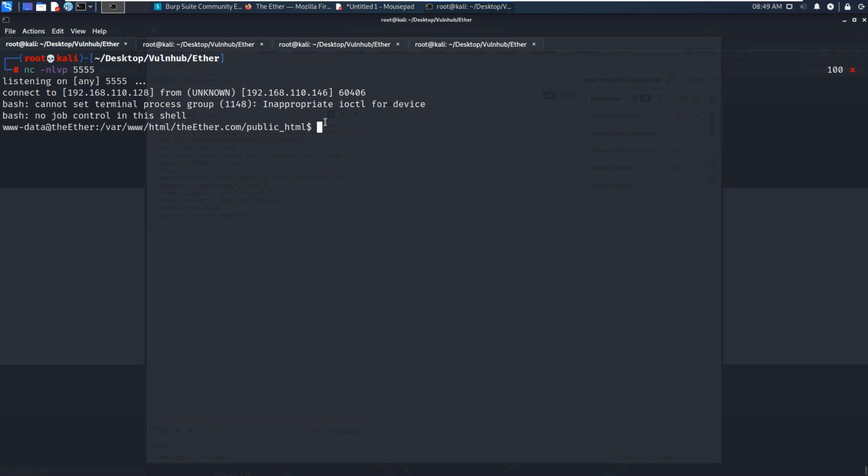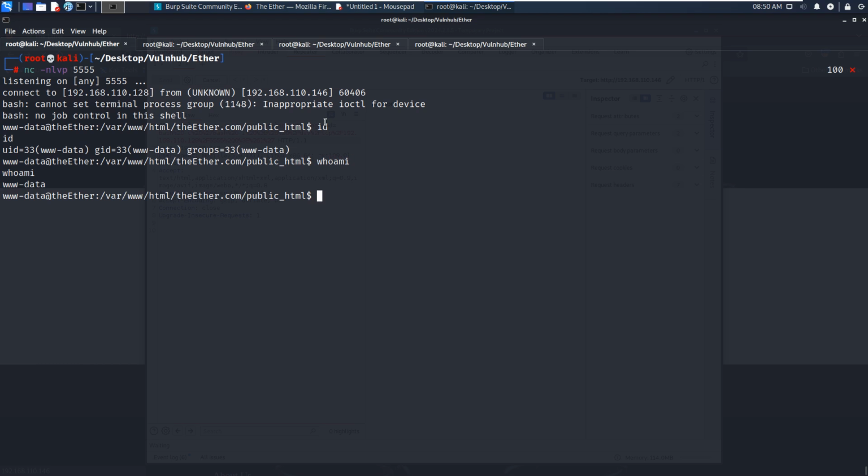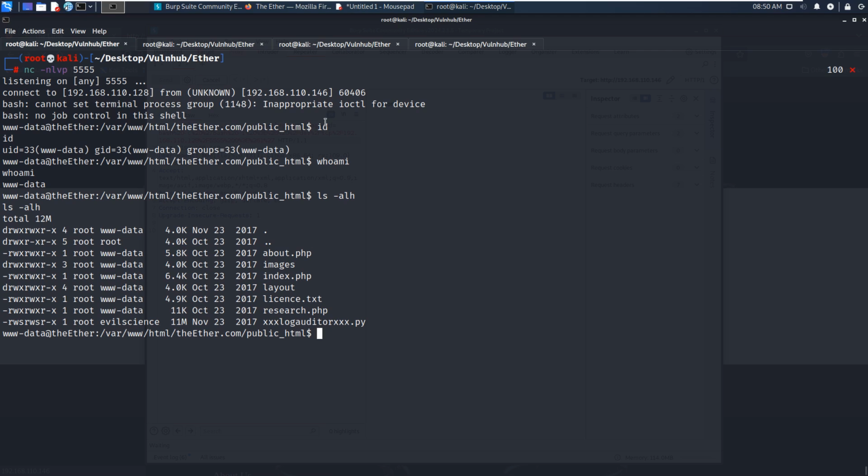Very wonderful, right? So now we can run commands like id, whoami, no problem. And next, what do we have to do next? We need to elevate our privilege to the root user. The first thing we need to check is sudo.